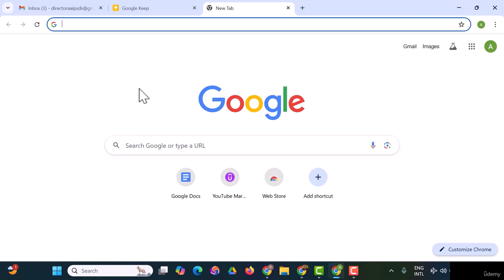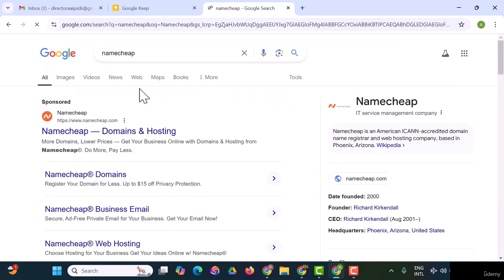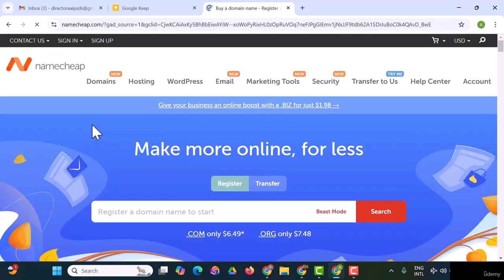So right now, buying a domain name is very easy. I want to use one of those platforms to buy a domain name. So I'll be using Namecheap. All I have to do is search for Namecheap, and here I'll come to Namecheap and try to buy a domain name.